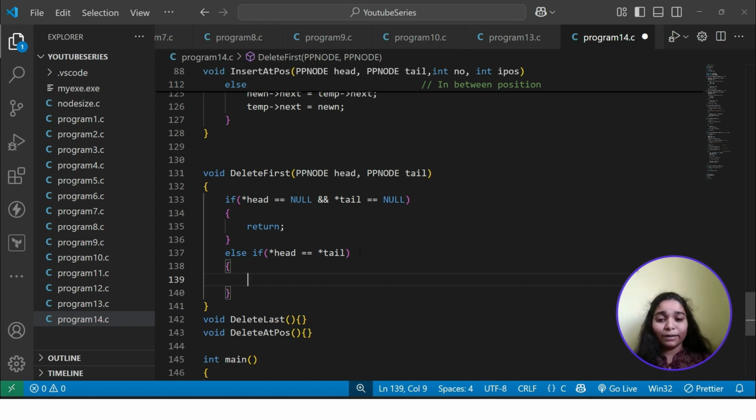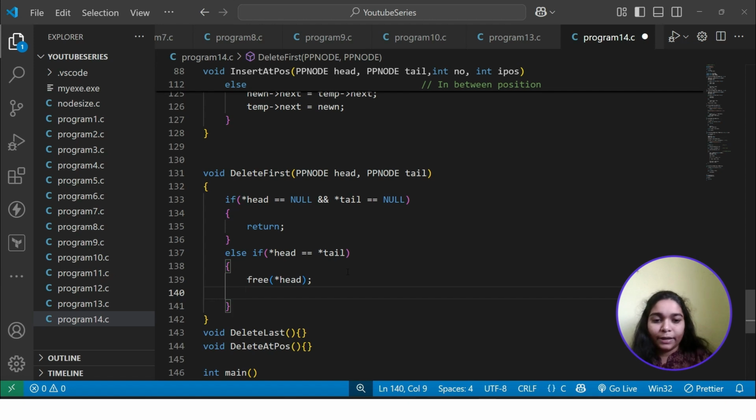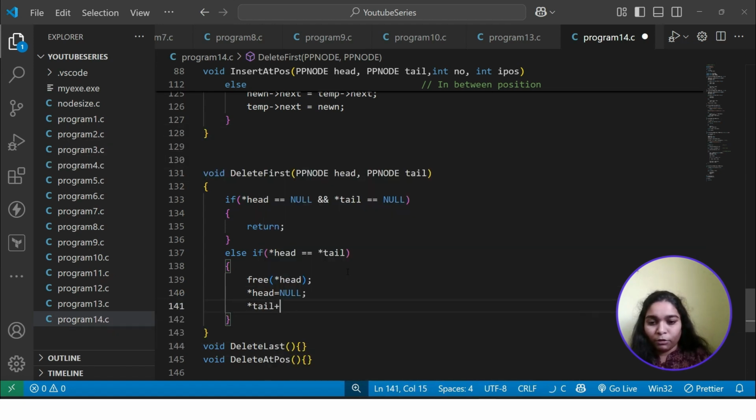So how to handle that case? If it contains one node, just delete that node, means free. I am writing free star head here, and after freeing the single node, just set both tail and head to null as the list is now empty. Now just write star head and star tail equal to null. So star head is equal to null and star tail also equal to null. So this is about the else part.